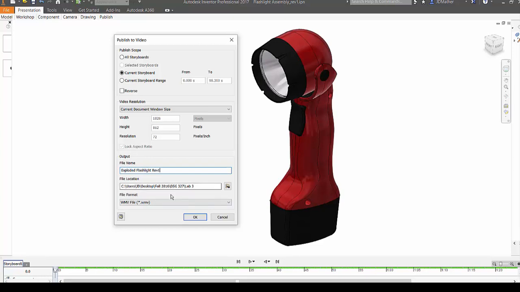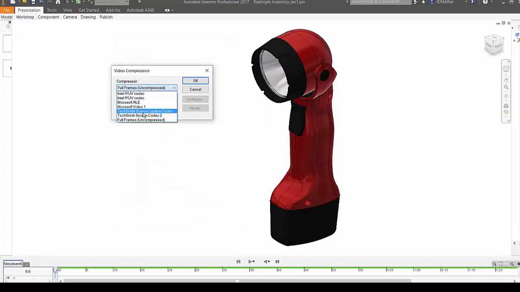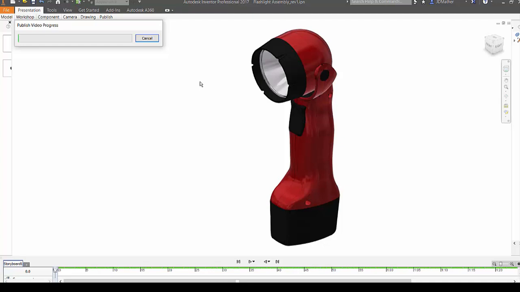and I've put my location where I want that, and I can do this as an AVI file or a Windows Movie file. I'll do an AVI file. I'll say OK, and then I get a choice of compression codecs. I'm going to leave it on this full frames uncompressed. Now this will give me the largest file size, but I might want to do this one first and then check some of the others. Now it could take some time to do this, so you want to set up your publishing at a time when you can walk away from the computer and go do something else.